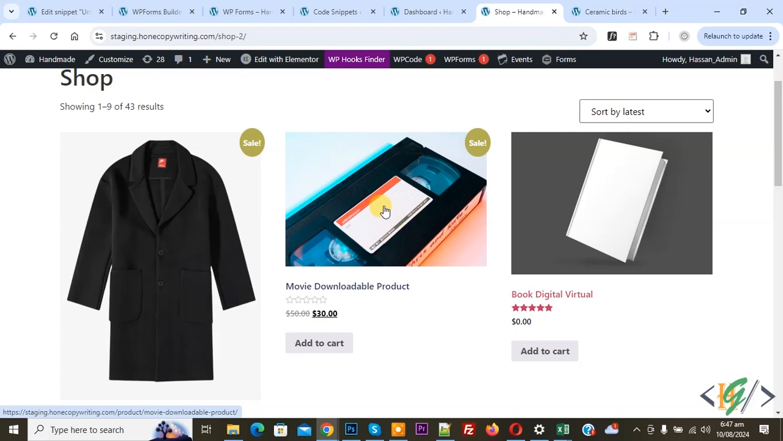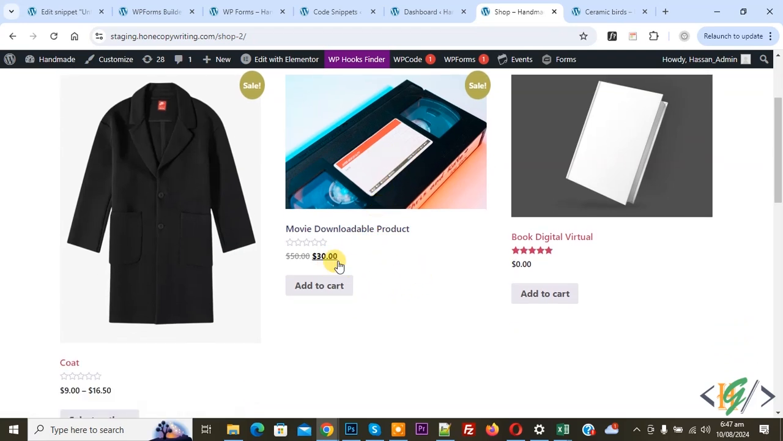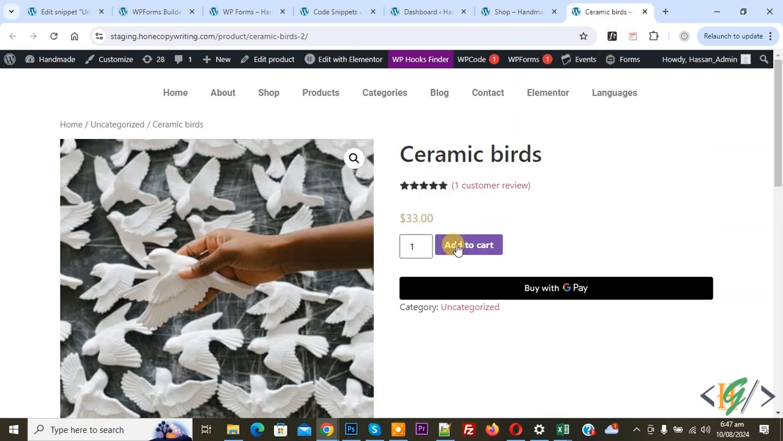So we are in the shop page and you see the price and add to cart button. Now go to a single product page. Now you see the add to cart button.